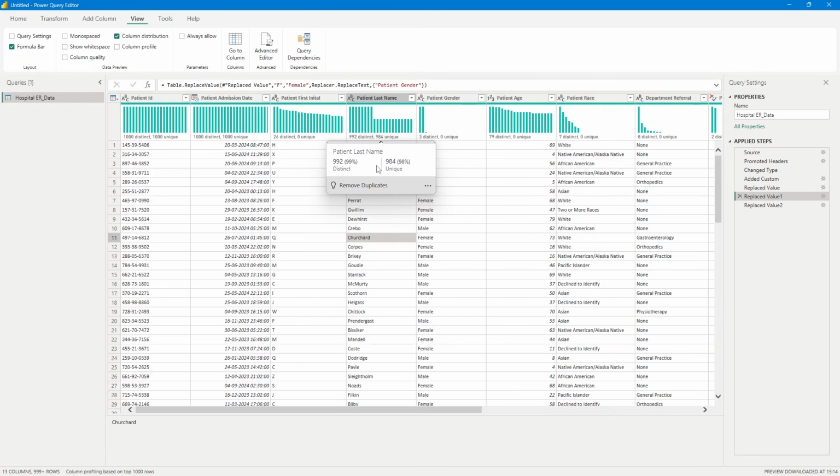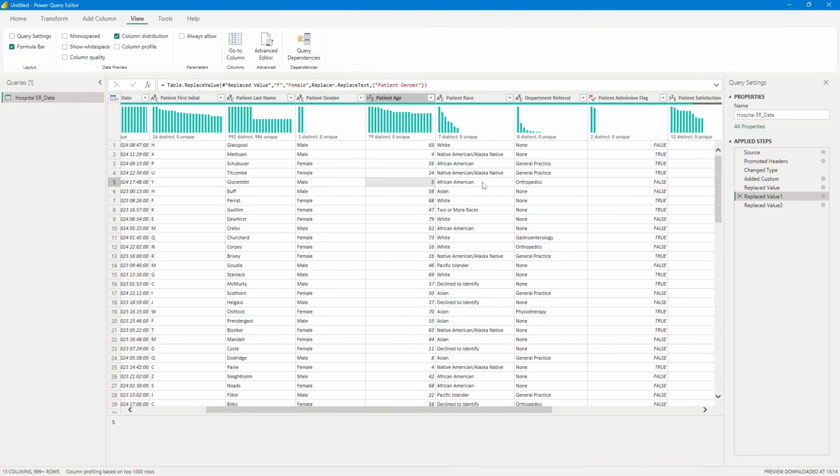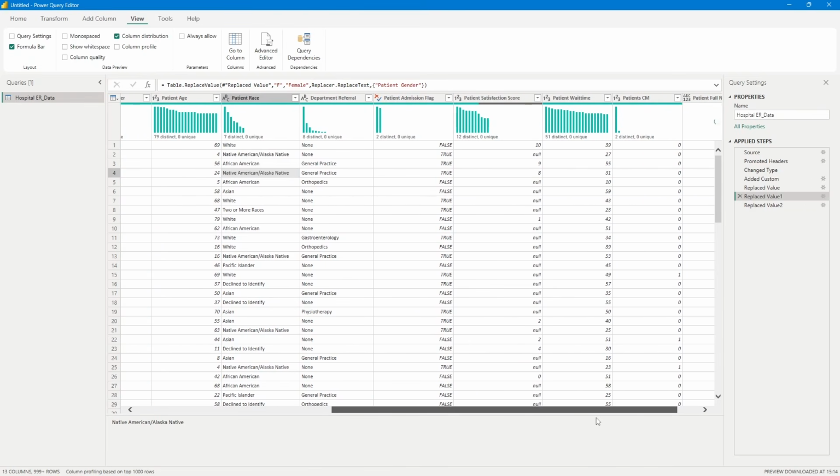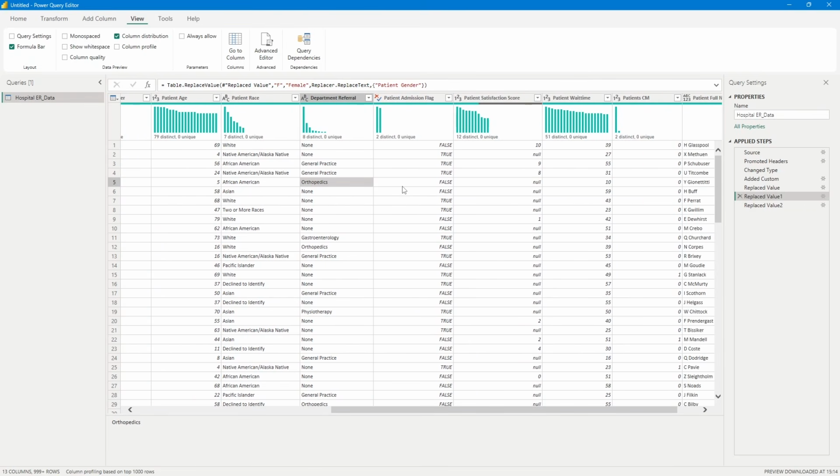Okay. And then we have here patient last name also, which is fine. There might be patients who have the same name. Here you can see three distinct values, because male, female, and not confirmed come from that. Then we can see patient age. Then we have seven distinct values in patient race. Then we have eight distinct values in referrals, and two distinct values in admission flag, because just true and false are there.